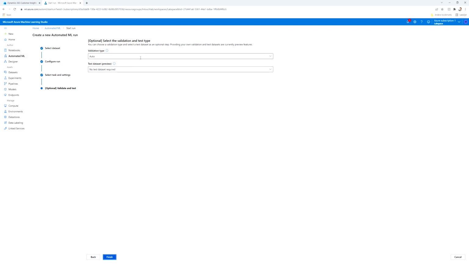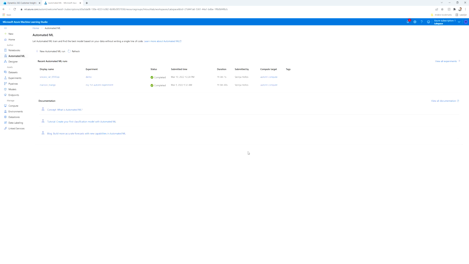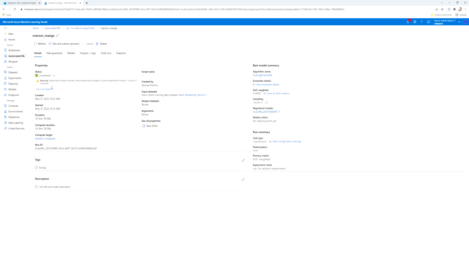Our validation type will be k-fold cross-validation with 5 cross-validations, and we're not selecting a test dataset. You can then click Finish, or as we're doing now, we're clicking Cancel because we are going to look at a previous run of the same experiment. This experiment is called Maroon Mango. This name was automatically generated by Azure and has nothing to do with our dataset. However, we could change it into a more relevant name.